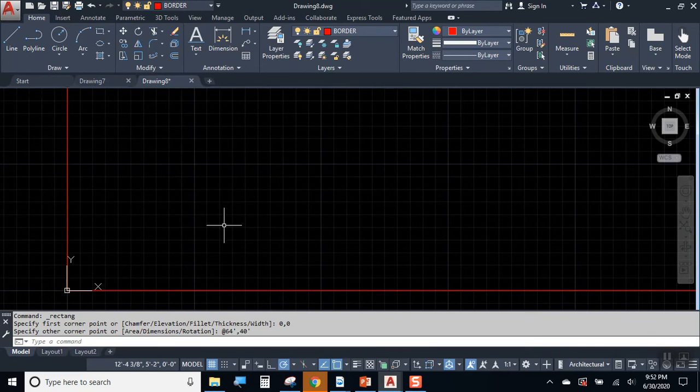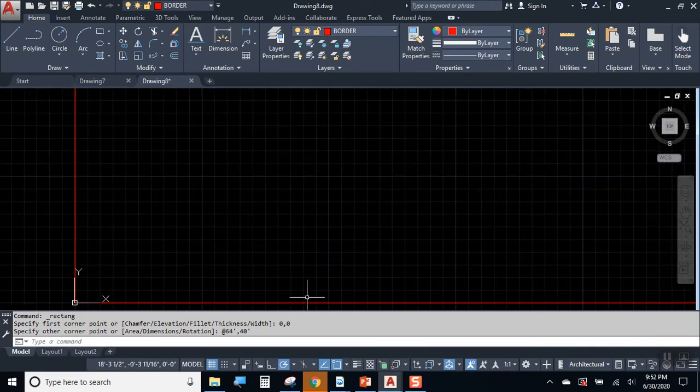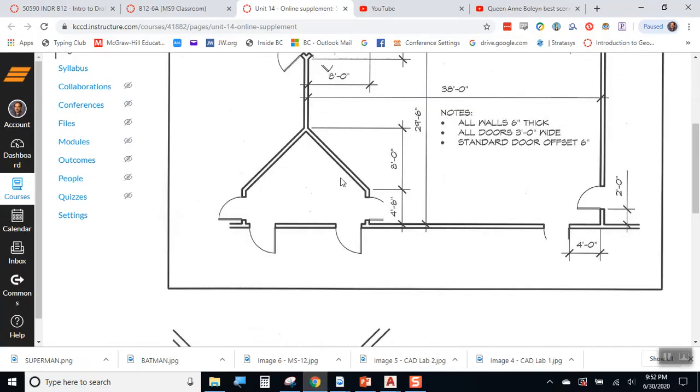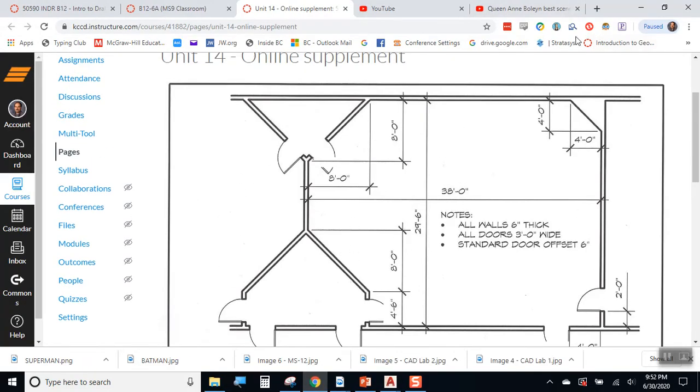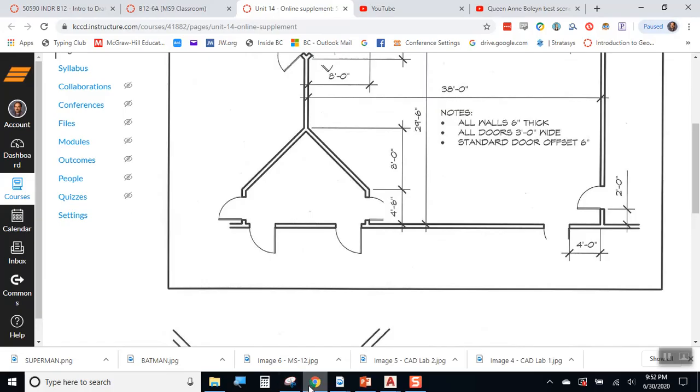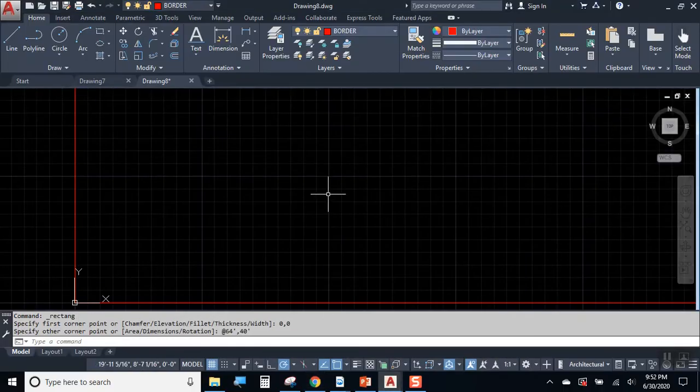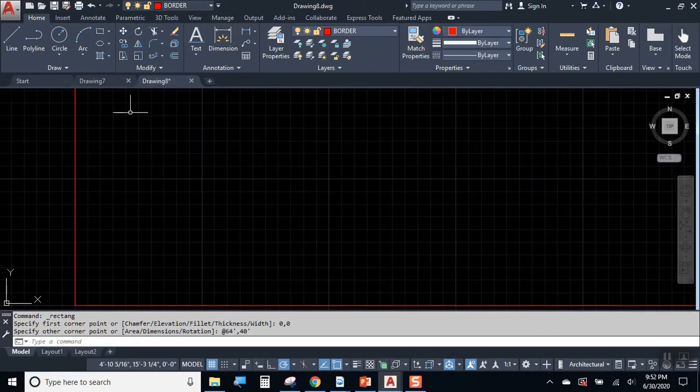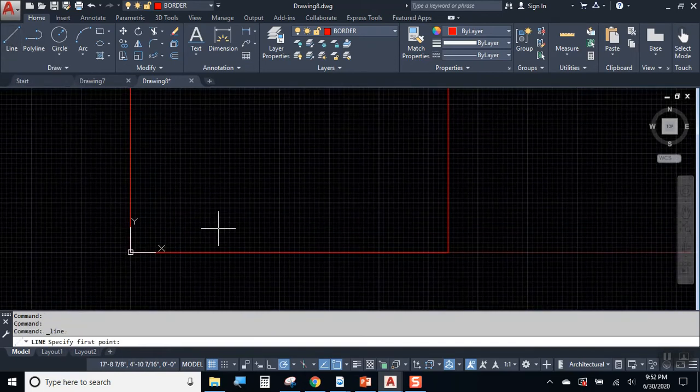So I'm going to go the second method first. If you are in the online class, I'm going to provide you with a document that shows you the sizes of the room. And if you're not in the online class, then you are measuring the room up yourself. Right? So let's look at how to draw it for the online students.